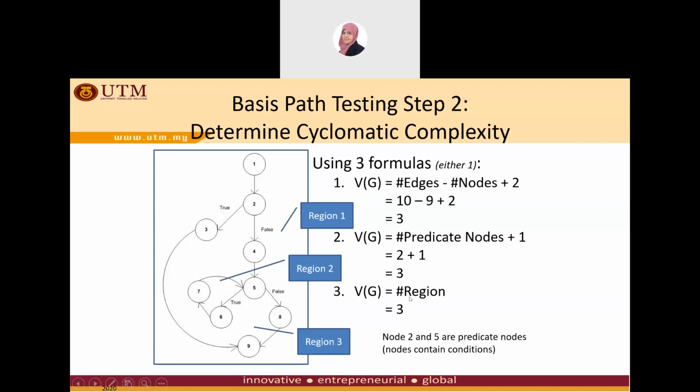And the third one is number of regions. So where are the regions? The overall flow is one region, considered as region 1. Then region 2 is this one, and region 3 is this bounded area. So the cyclomatic complexity of the program is 3.